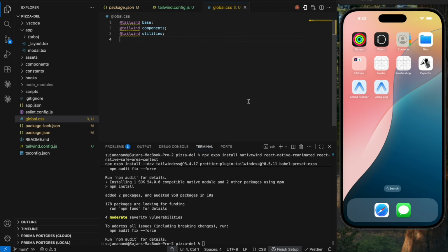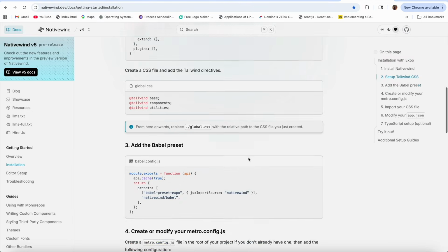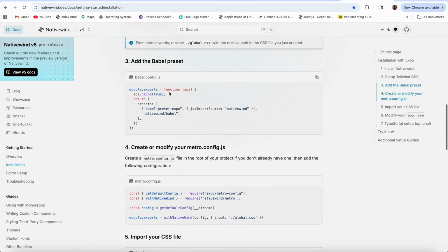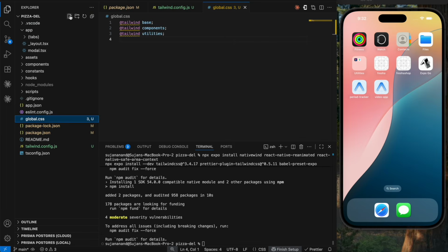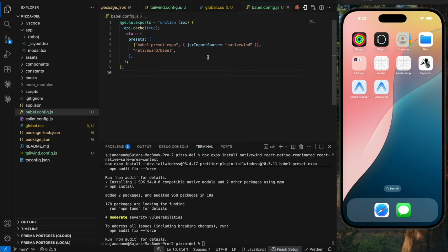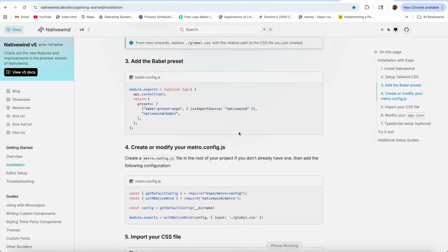Okay, let's go ahead and then add it over here. Once that's done, the next step is to create your babel.config.js to add the babel preset. So new file, babel.config.js. Go ahead and then add the code to include the NativeWind package.